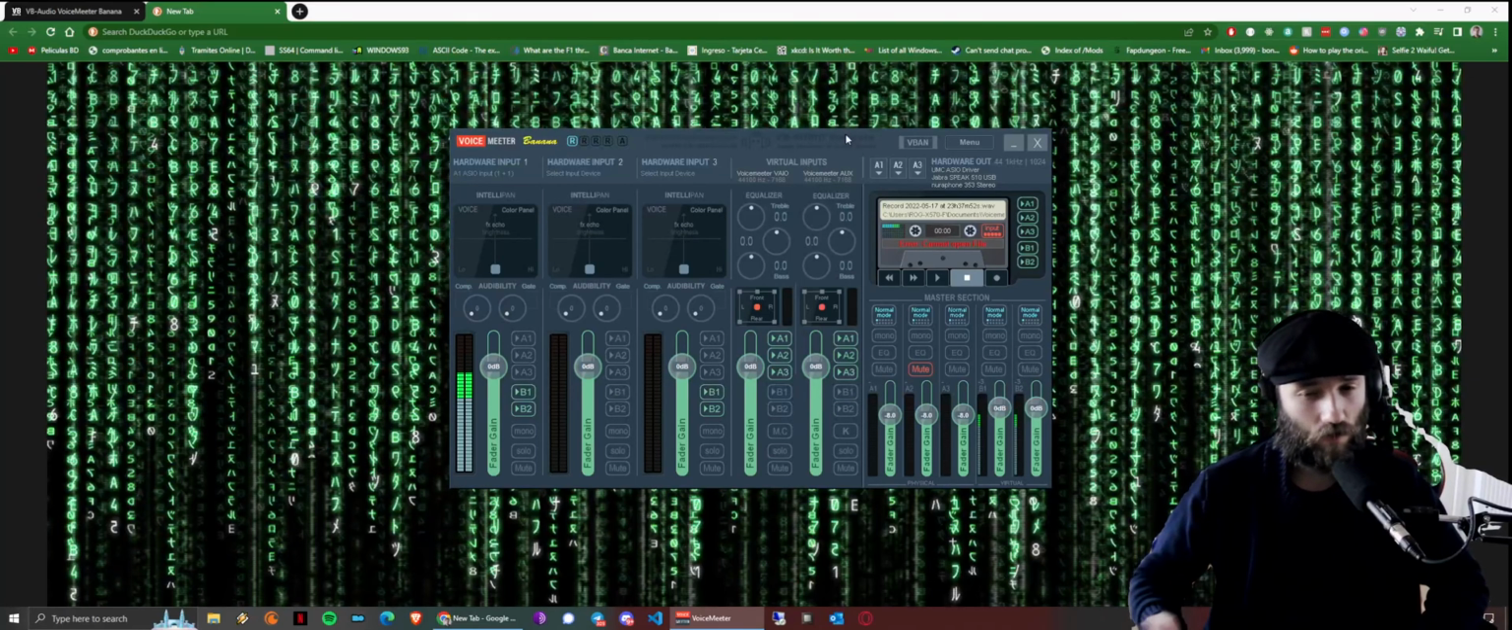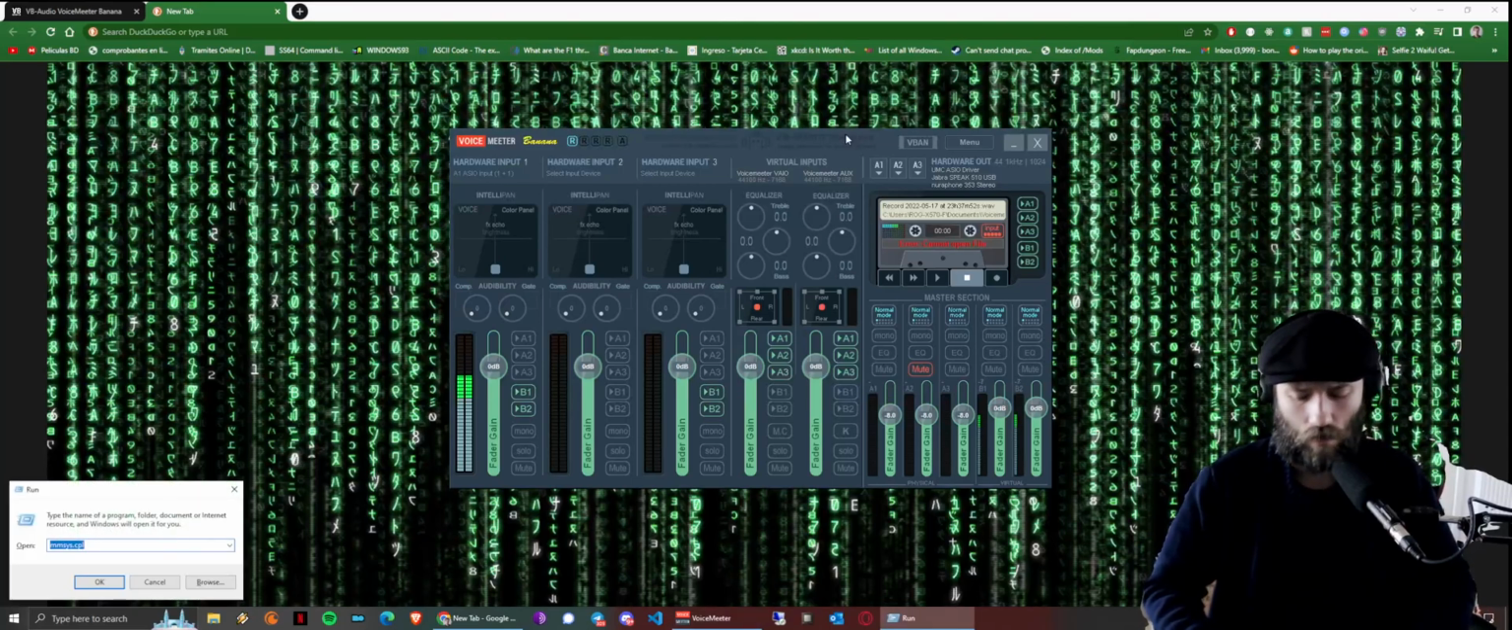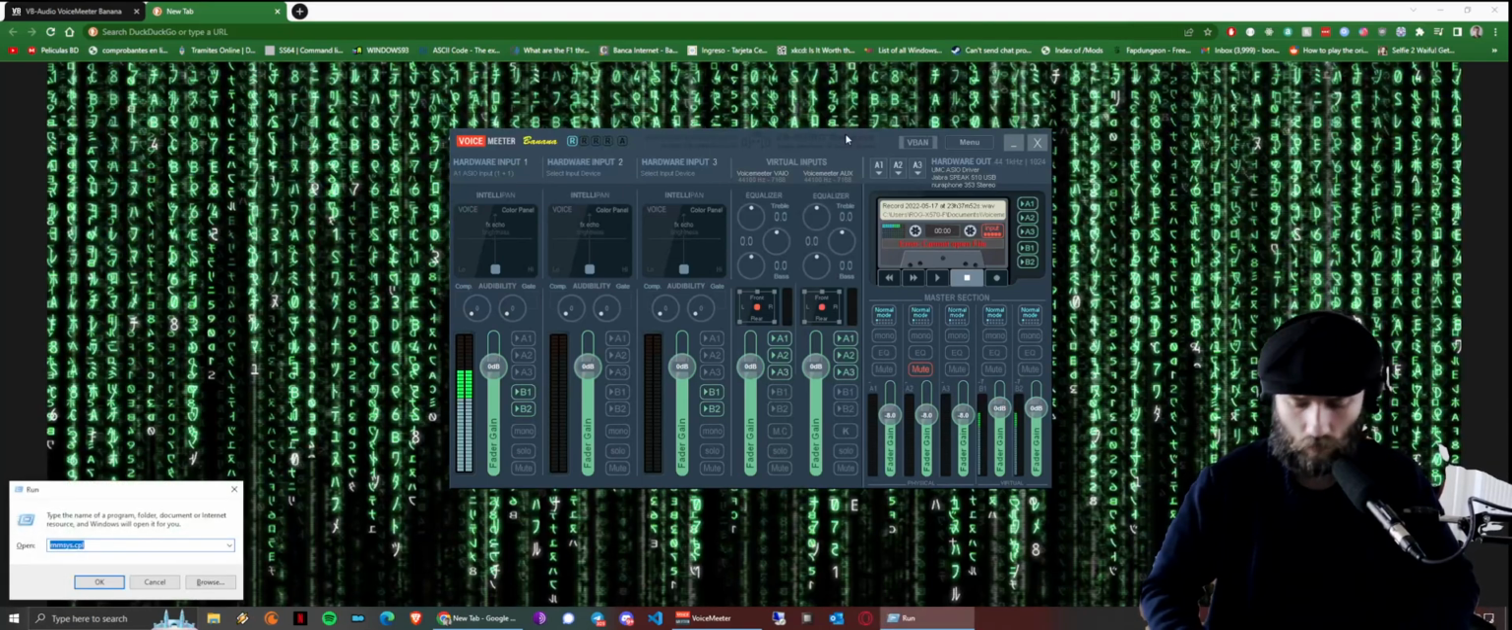VoiceMeeter is not going to be working right away. You need to select VoiceMeeter as your default device on Windows. Windows has two kinds of default devices: a default device and a default communication device. The same happens for recording and playback, input and output. I don't remember exactly how Windows names it. Anyway, the shortcut for getting there is Windows and R for Romeo.